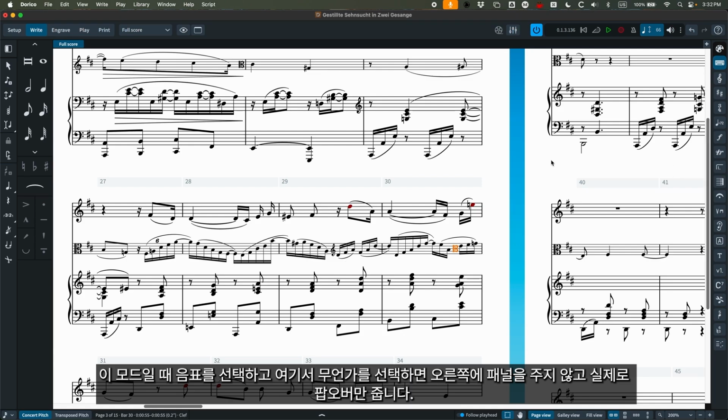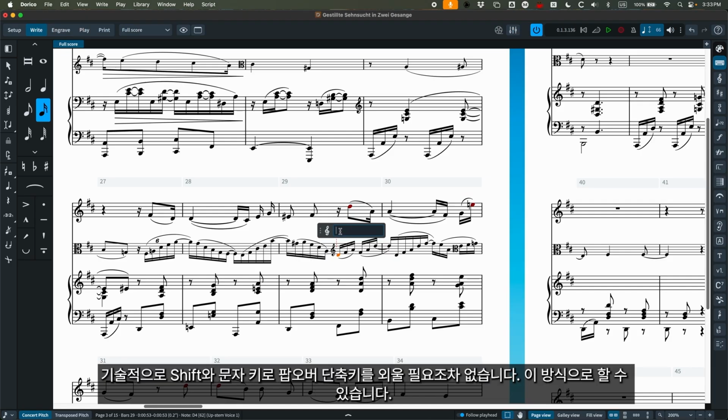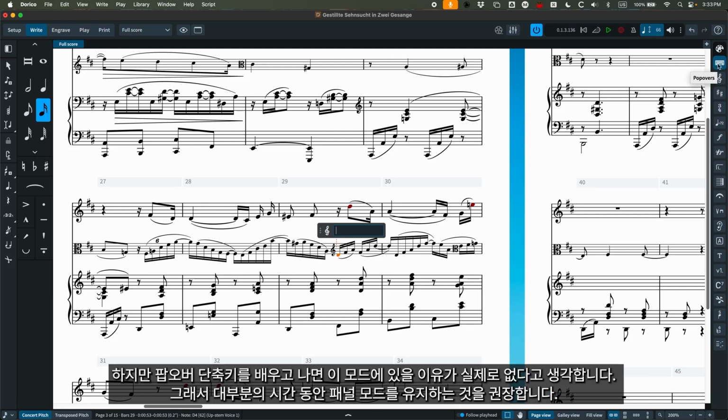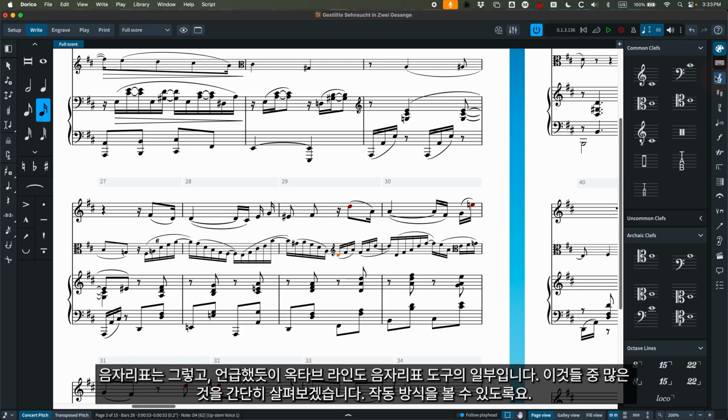And when you have it in this mode, then selecting a note and selecting something here doesn't give you the panels on the right. It actually just gives you the popovers. So technically, you don't even need to memorize the popover shortcuts with the shift and the letter keys, right? You can just do it this way. Although I think once you learn the popover shortcuts, there's really no reason to ever be in this mode. So I would suggest keeping yourself in panel mode for the majority of the time. So that's Clefs, and as I mentioned before, the octave lines are also part of the Clefs tool.